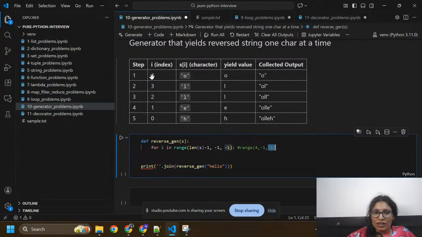After 4 I decrease it by 1, so it will become 3. After this I decrease it by 1, it will become 2. After this it will become 1. And we need to stop at minus 1, which will be excluded, so I iterate from index 4 to 0. At index 4 I have, sorry, o, this o. So yield o.